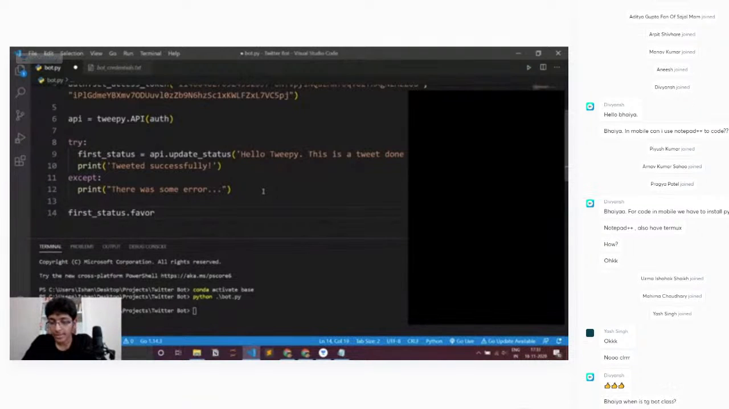So for that, I can just say first status dot favorite. Is TG bot class? Telegram bot class. I am not sure about that. We haven't really talked about that. Like, okay, so we'll think about that. For like, do you really want that? I think this is much better than that.